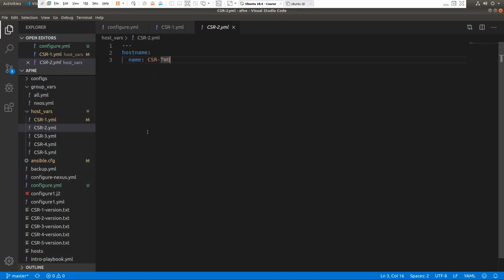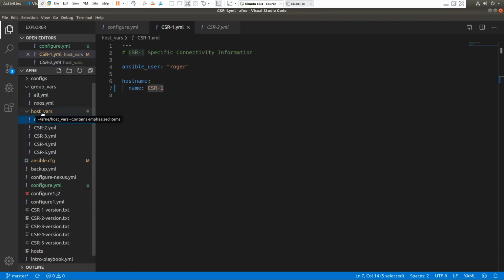So in essence, that is the use for host vars. It allows you to configure device specific information that only relates to that one specific device. So just to go through that again, within the host_vars folder, you create a YAML file, and this is very important. The name of this YAML file needs to match the name of the device in your hosts file.